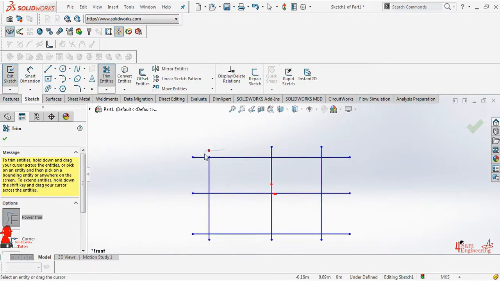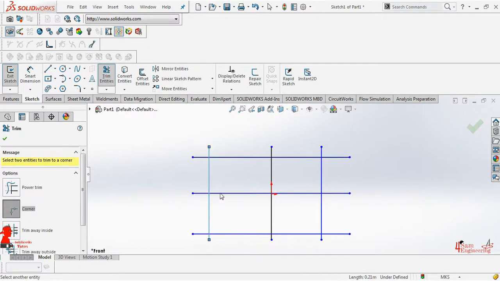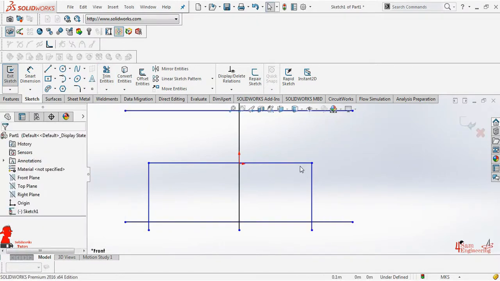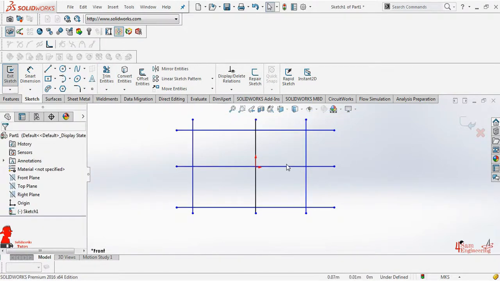Left-click and pass through all the outer lines. With corner trim, click on the pieces that I need to keep, so the lines I didn't select will be deleted. Even if you deleted pieces, you can undo them by pressing Ctrl Z or selecting the undo button.